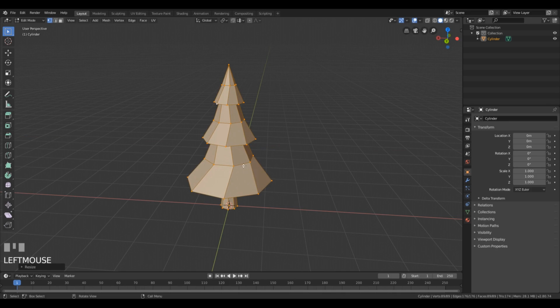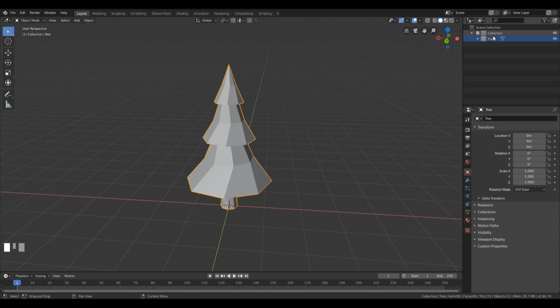Yeah, and that's basically it. So we can Tab out to exit the edit mode, and let's rename the object cylinder to tree. And it's always a good habit of renaming objects and keeping the scene very tidy. I will try to keep the scene as organized as I can.